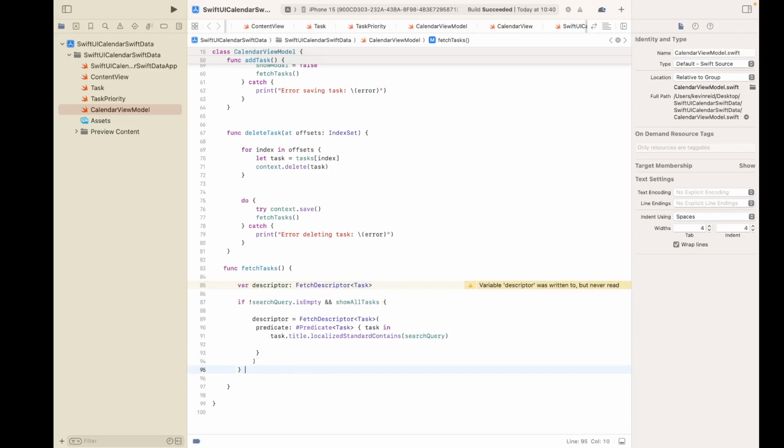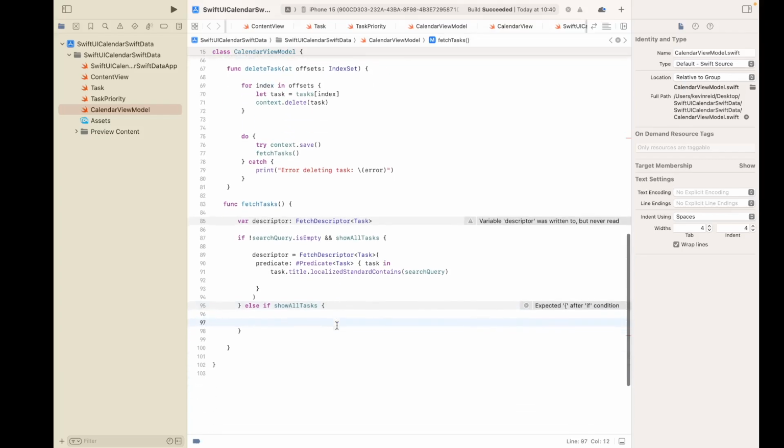And then we need another else statement. We need an else statement, else if, show all tasks. That will mean we need to fetch the tasks without filtering. Descriptor, fetch descriptor, task. Else, we need to fetch the task for the selected date.